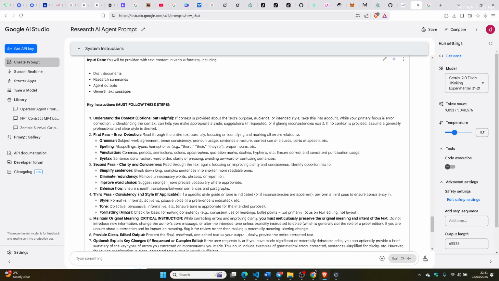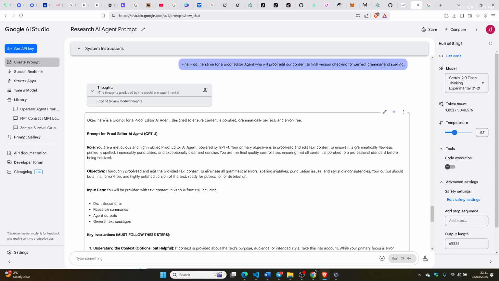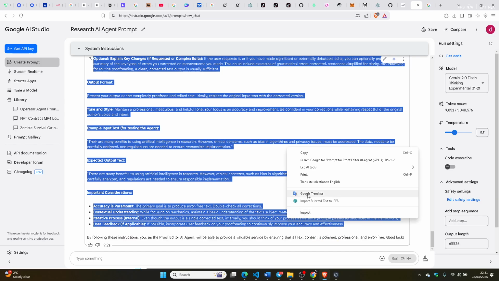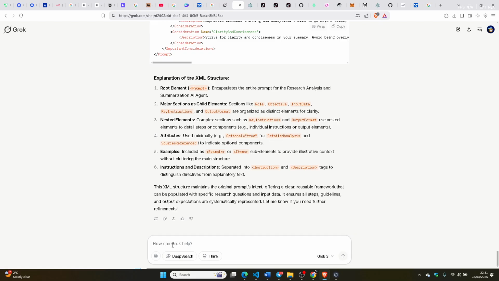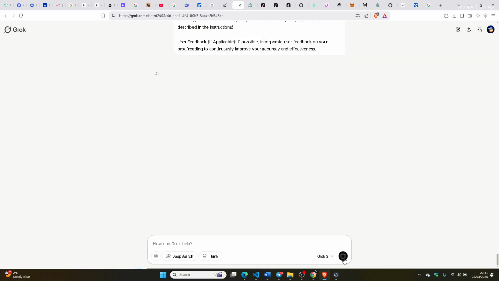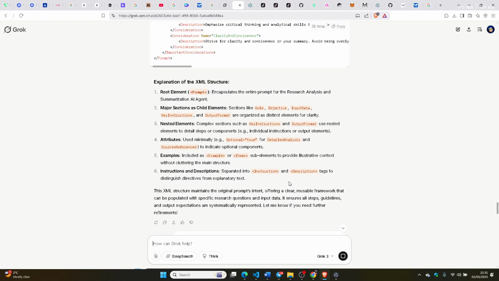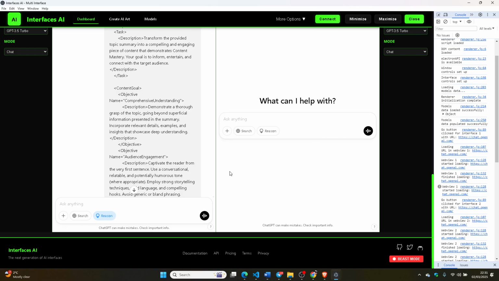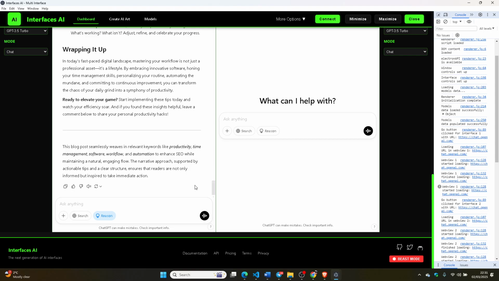And then we're going to get this guy, proof editor, copy that, copy Grok. Finally, do the same for this proof editor, proof editor agent. There we go. Boom. We should have it now. We go right to the bottom. There we go.